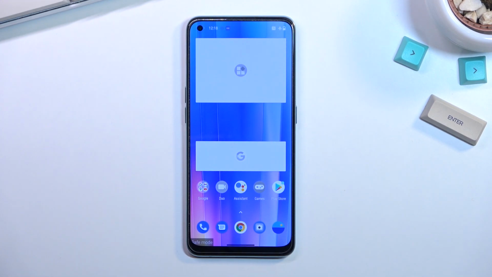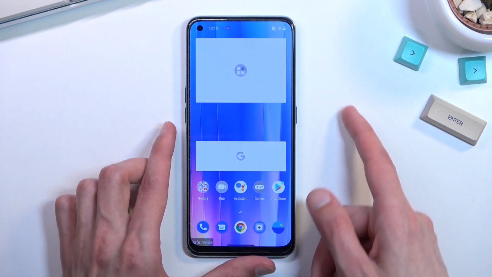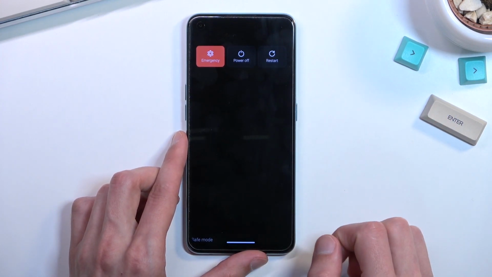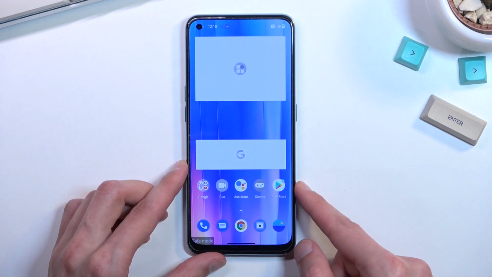But anyway, that is how you boot into safe mode, and to leave this mode, all you would need to do is hold your power key again and select restart. Once the device boots back up, it will go back to normal mode.